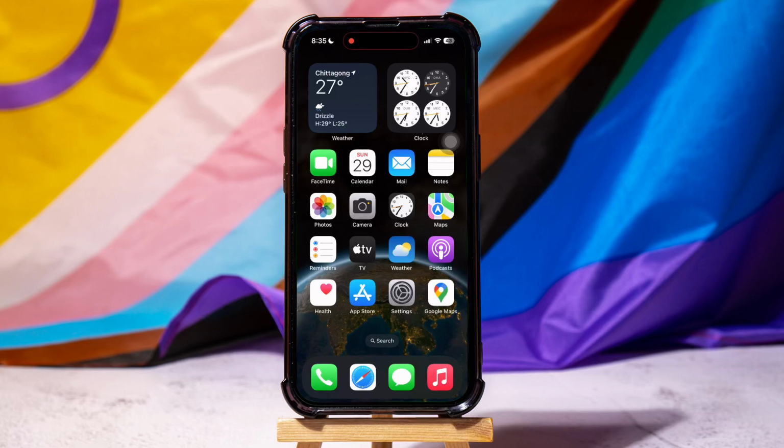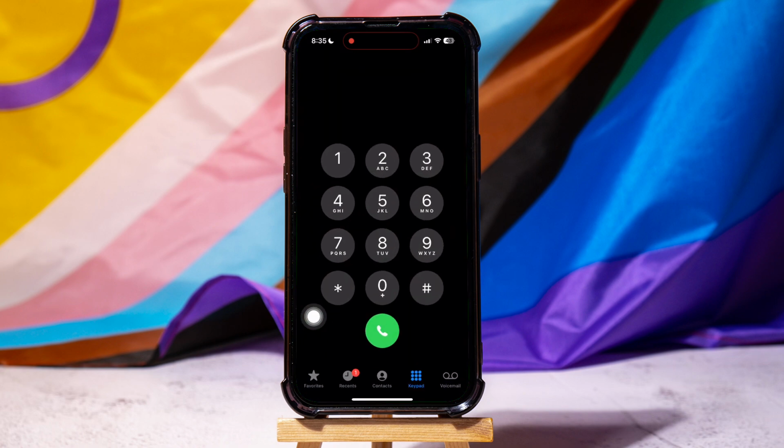How to add contact photo on iPhone. To get started, first of all go ahead and open up the phone application on your phone. This is your iPhone keypad.